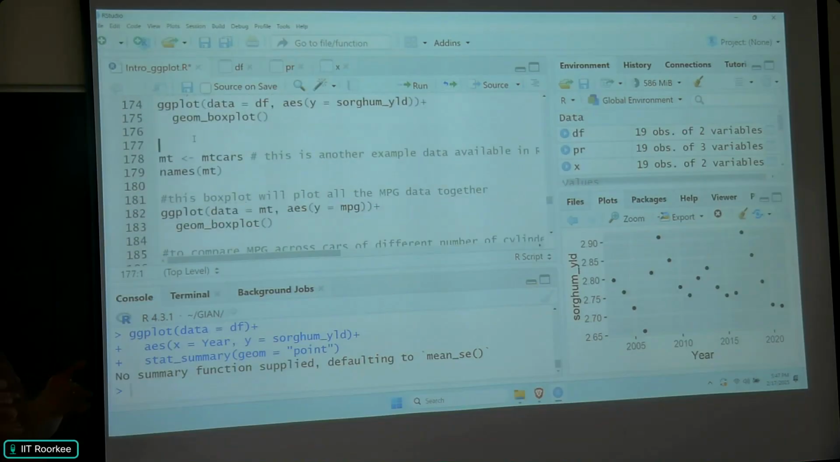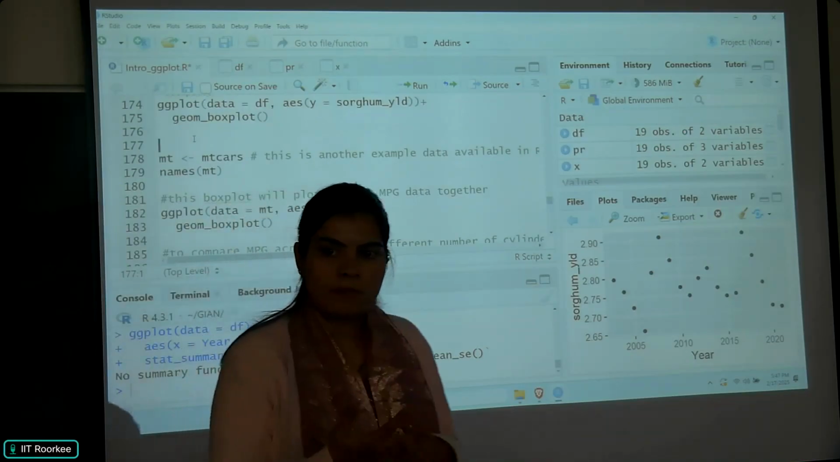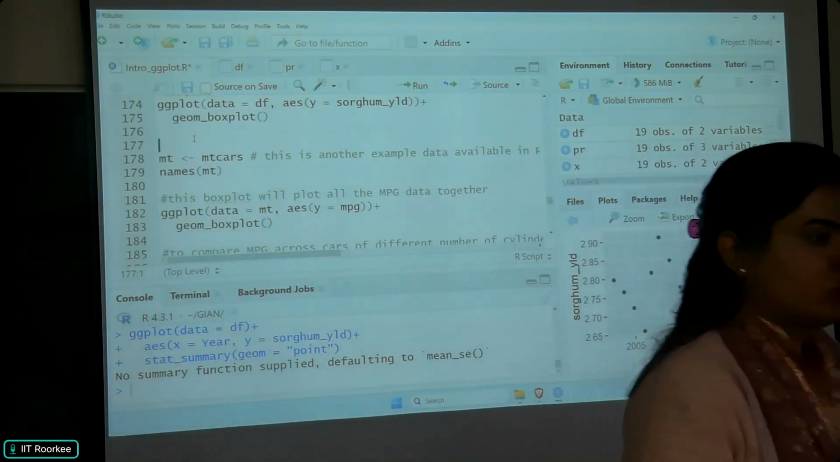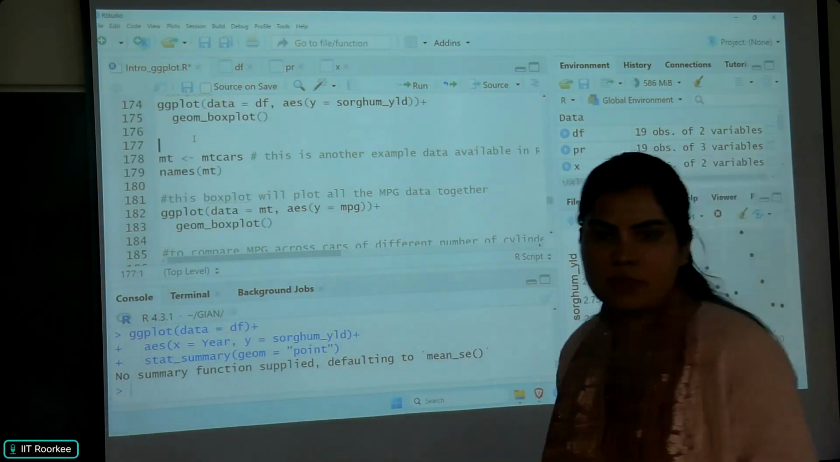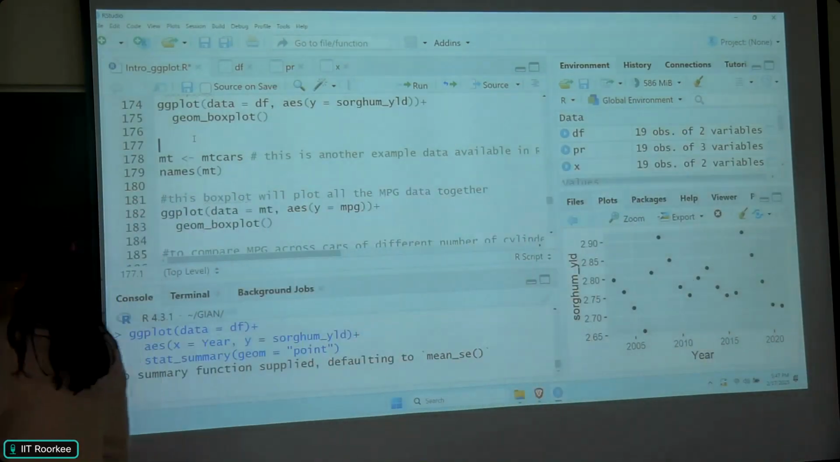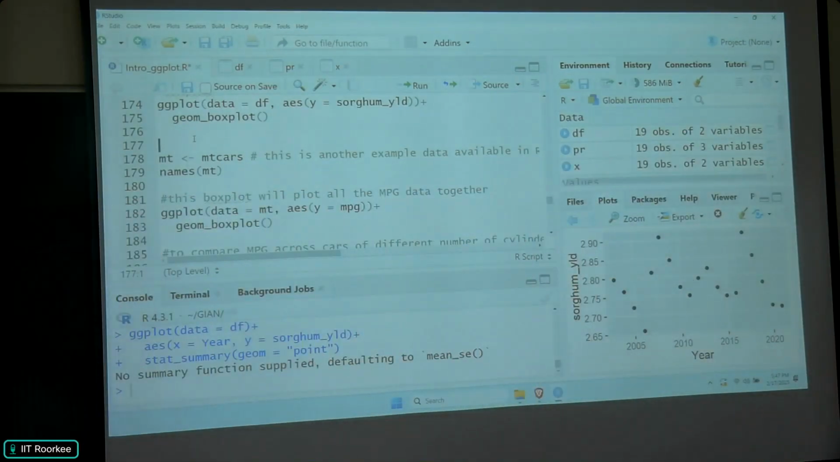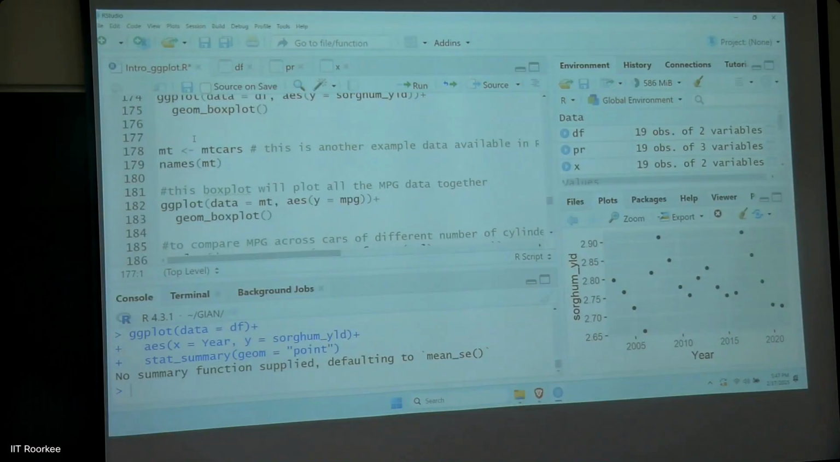Okay, any questions so far? Any doubts? How to use ggplot for creating these simple graphs? Okay.